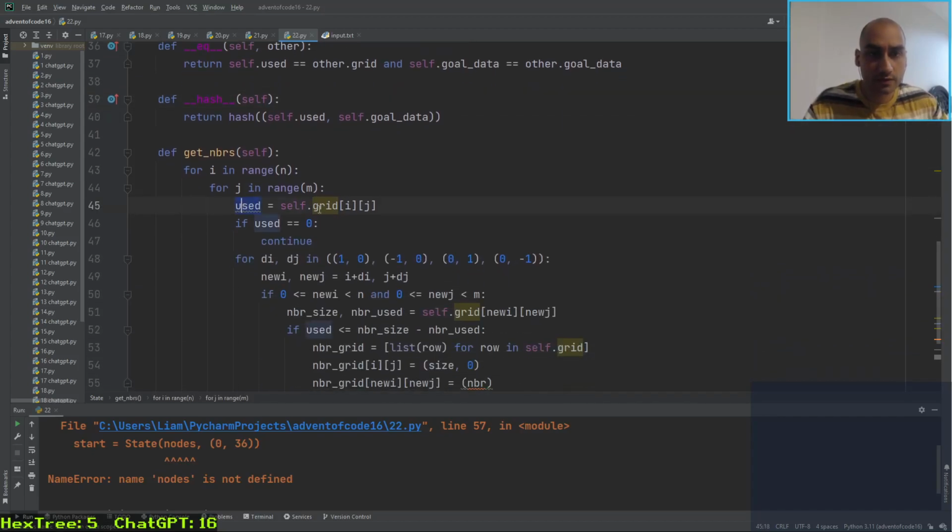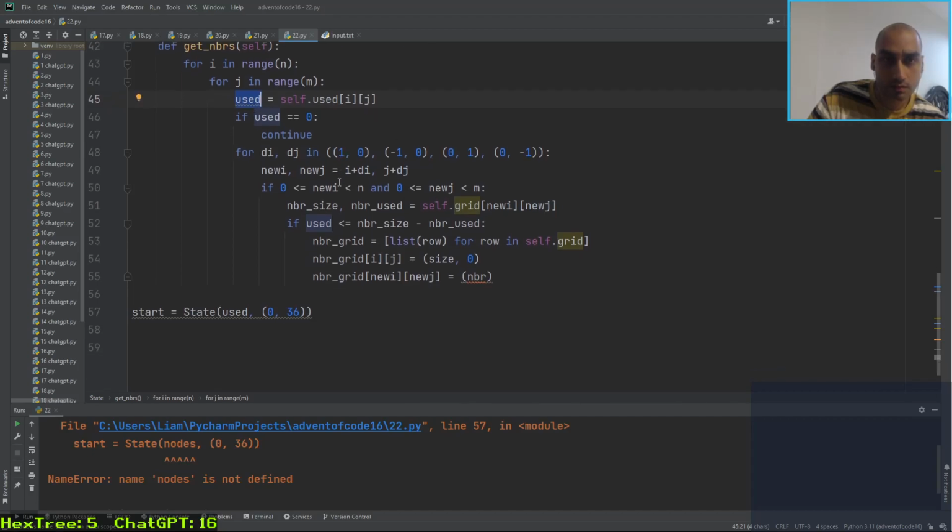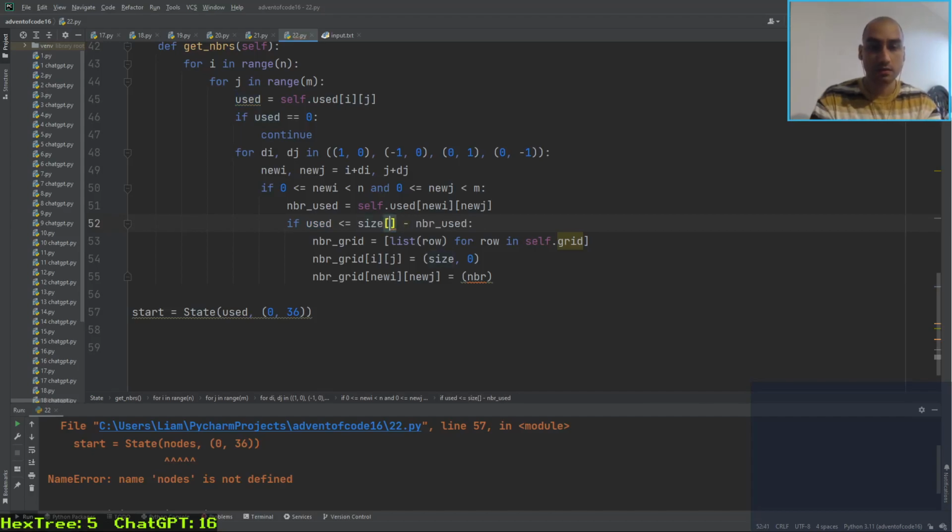So here we use extract used. So we don't get size, but neighbor used is that. So if used is less than or equal to size, minus maybe used. Okay.